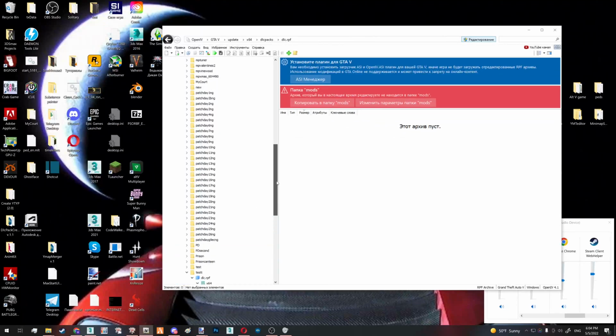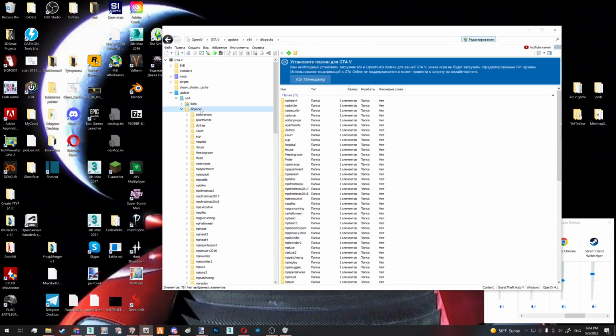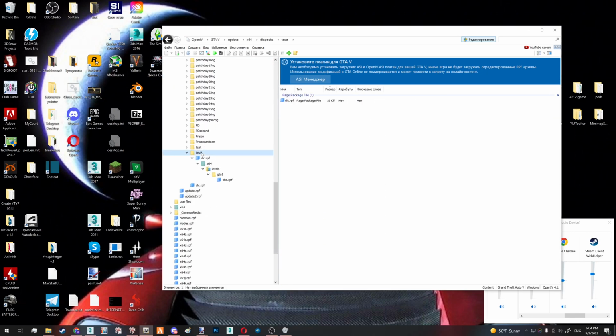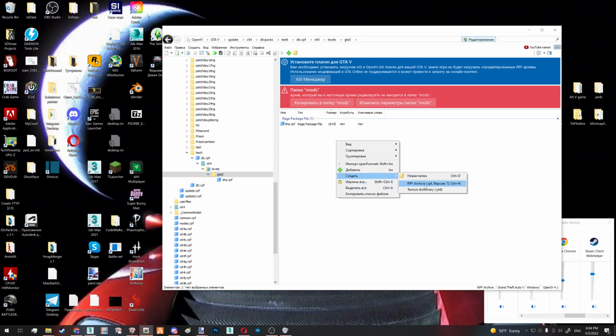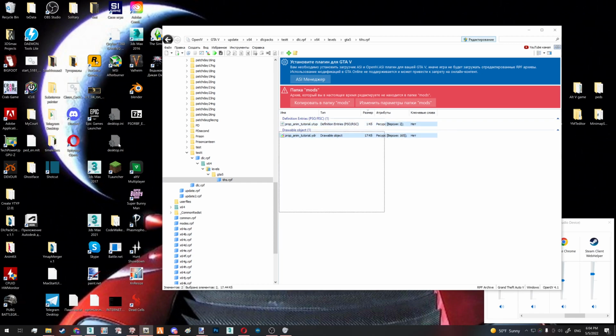I forgot to tell you that I assume by now you know that you have to create a folder inside your mods folder of DLC packs, like so. Create a proper DLC path, like so. DLC RPF, x64, levels, GTA 5, and click create RPF archive, like so. And you have to have your custom path for it to work in CodeWalker. I assume you know that by now.